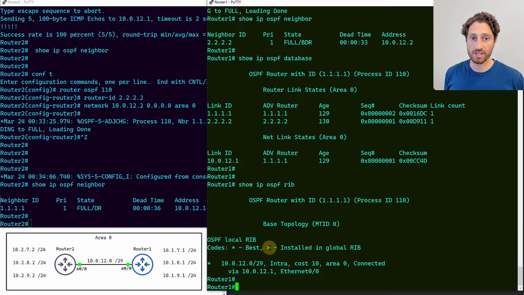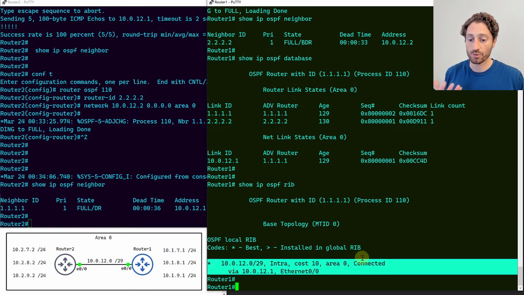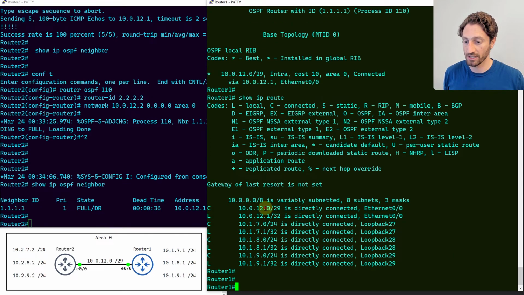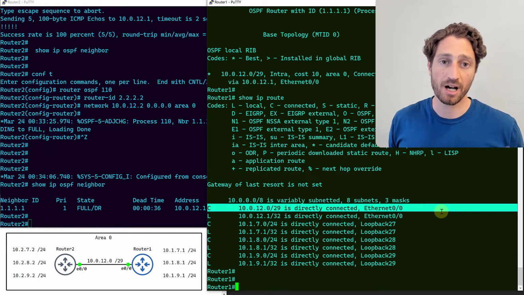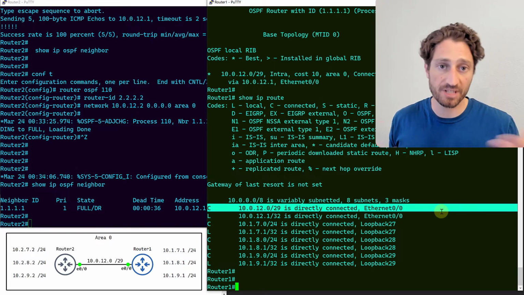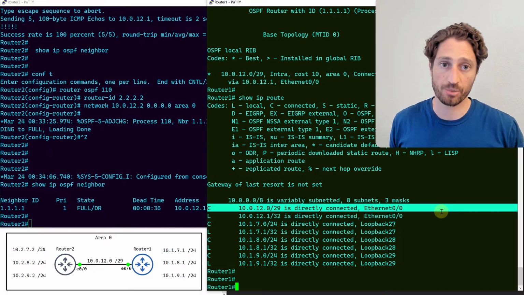Now notice the greater sign in this output. This greater sign indicates that this route was installed in the global rib. Now that greater sign would appear right there, and at the moment it doesn't. The reason it doesn't is even though OSPF knows about this particular network, the router already knows about this network via a directly connected route. And a directly connected route has better precedence than an OSPF learned route. I unpacked the idea of router precedence in a separate video. I'll link that too in the description.